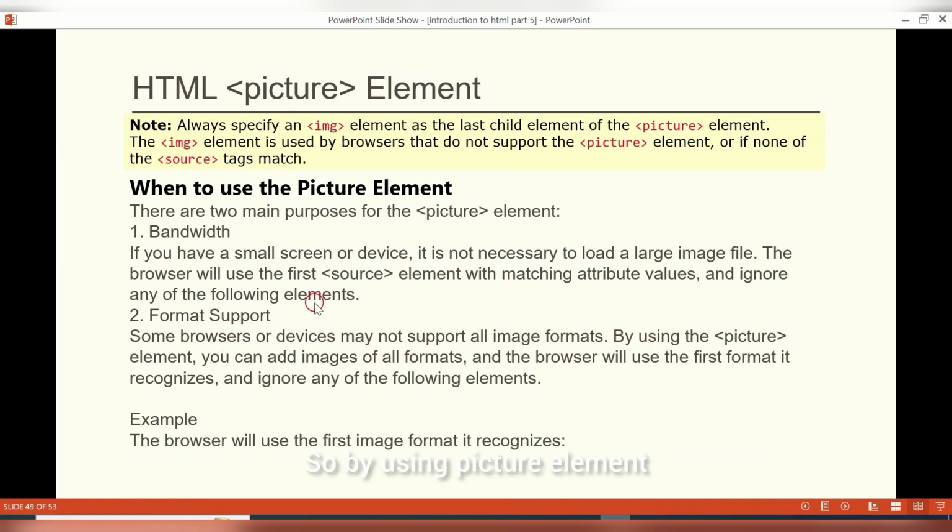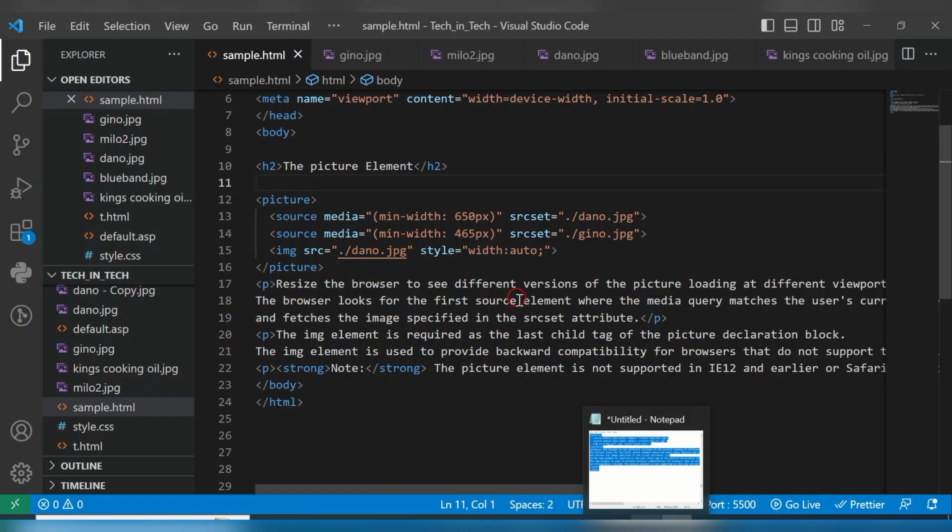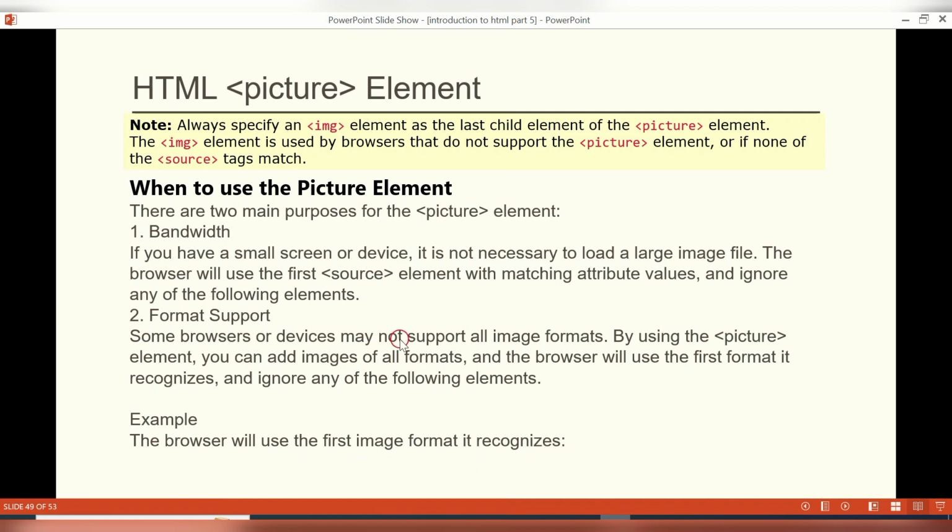So by using the picture element, like the one we used with all the source media and so on, what will the browser do if it does not support this? By using the picture element, you can add images of all formats into it, so that whichever browser the particular user uses, the browser will use the first format it recognizes and ignore any of the following elements it does not recognize. That is why it is important for us to use the picture element.